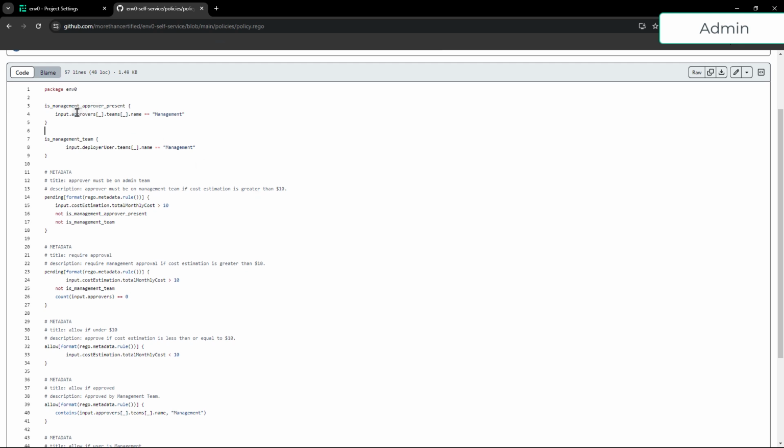And essentially, if the cost of the resources within that deployment, so for instance, if we were to launch a T2 large AWS instance or something similar, and the user launching this resource is not part of the management group or is not a manager, then it's going to pend, which means it's going to require authorization from someone who is a manager.